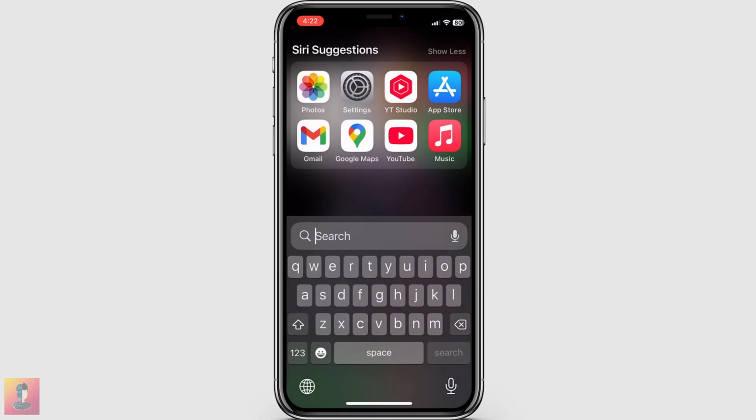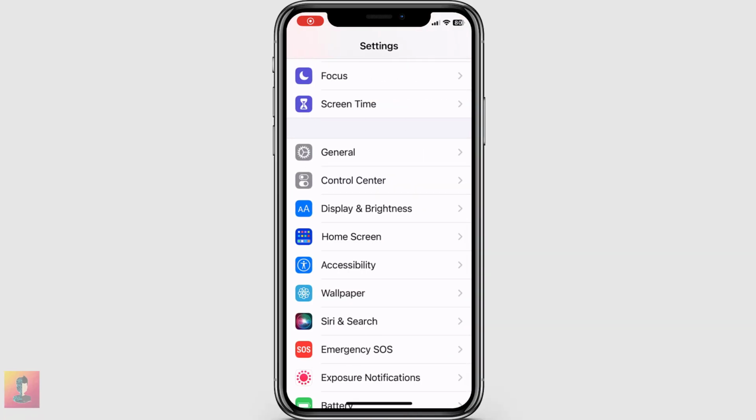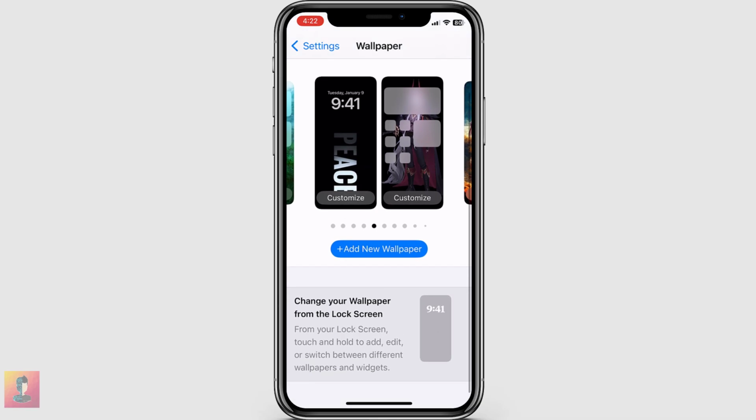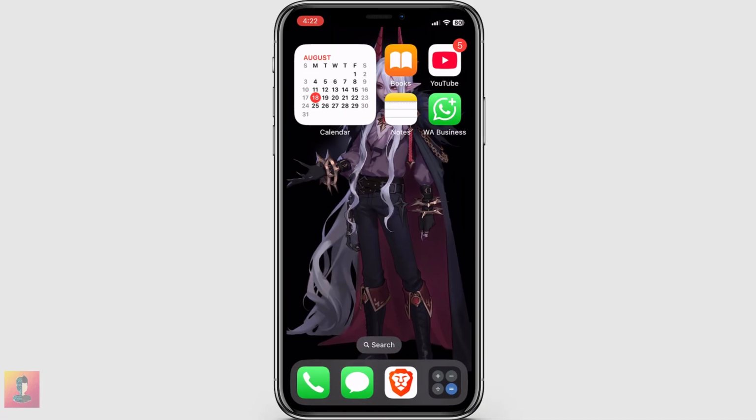Let's get started. First, open the Settings app and navigate to Wallpaper to check if a delete option is available. You'll notice that the Settings menu does not provide a direct delete option. Next, return to the home screen.